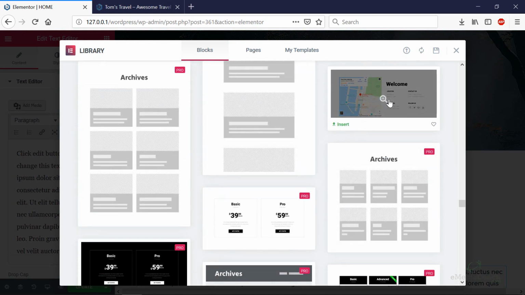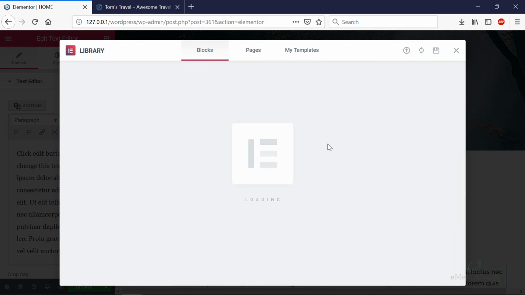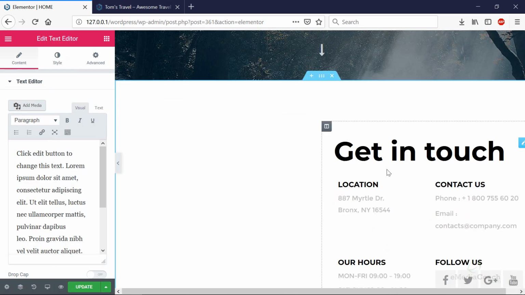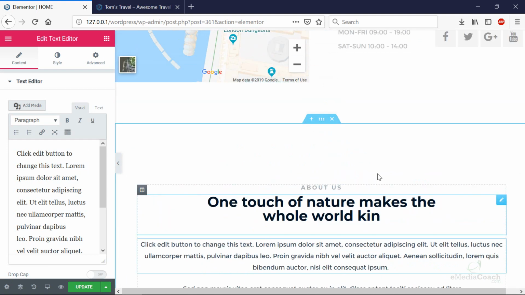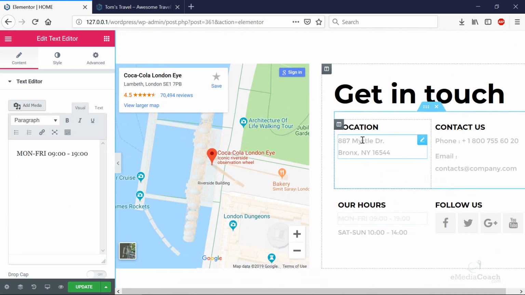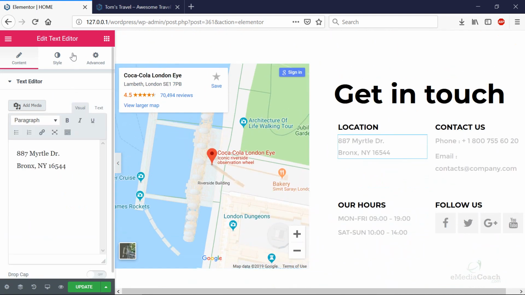Just as an example, I'm going to add this one, for instance, just so you can see how it works. So there we go, that entire block has been added in that section, and now I can edit any of the details by clicking on that and looking at the sidebar here.